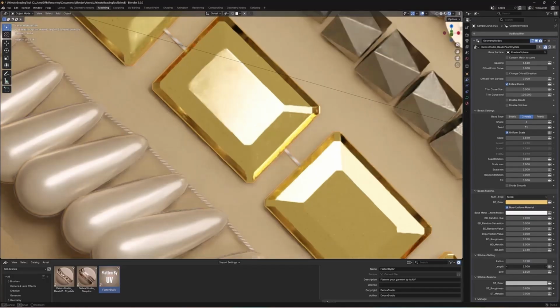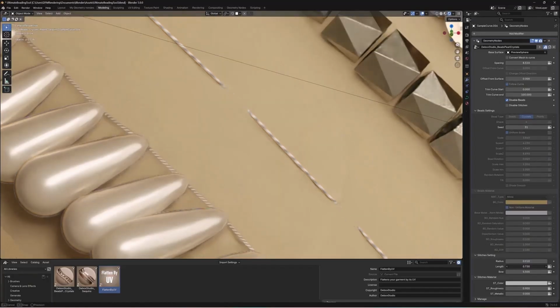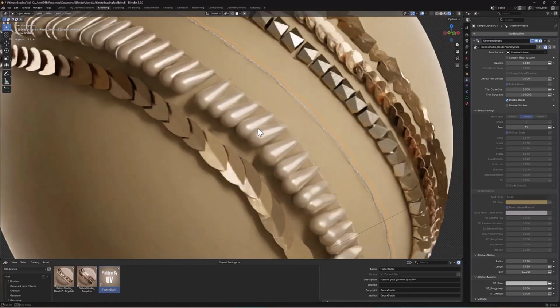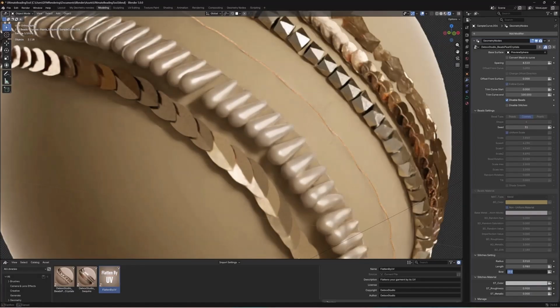In the stitches setting, you can change the stitches radius, length, and bow. Also, you can change the color, roughness, and metallic in the stitches material setting.